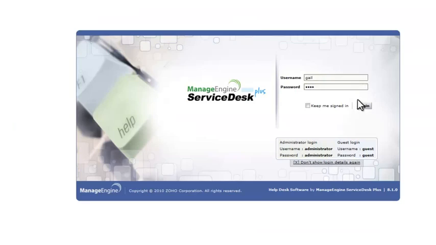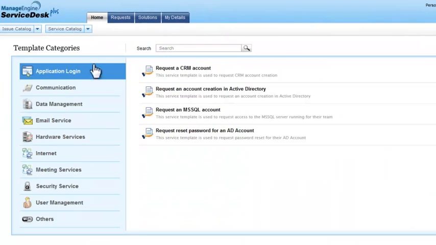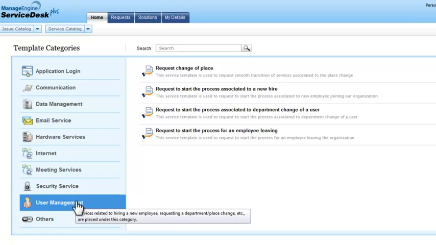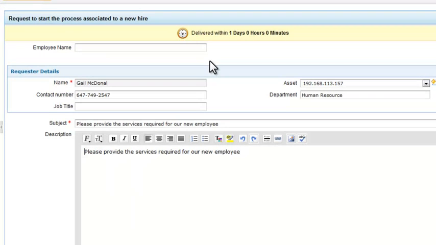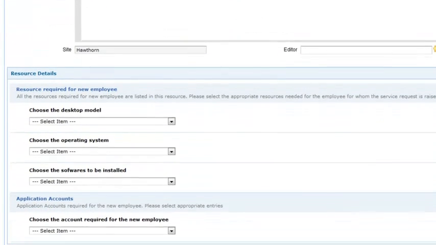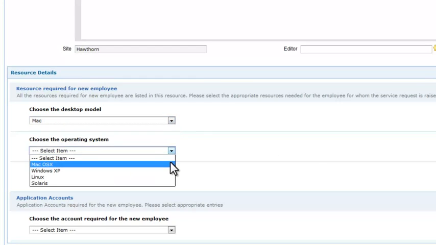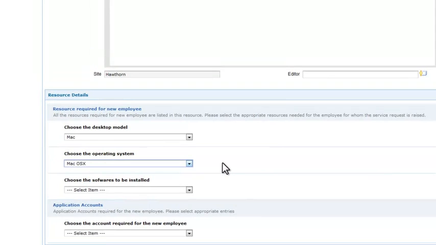Now let's log into ServiceDesk Plus as a user from the HR department and observe what happens when the service requested is raised. Since an SLA is associated with the service request, the user will know the due date within which his service is delivered. In most cases, the HR team may not be aware of resources required for the new employee and may require the assistance of a user or the department head to provide the details.